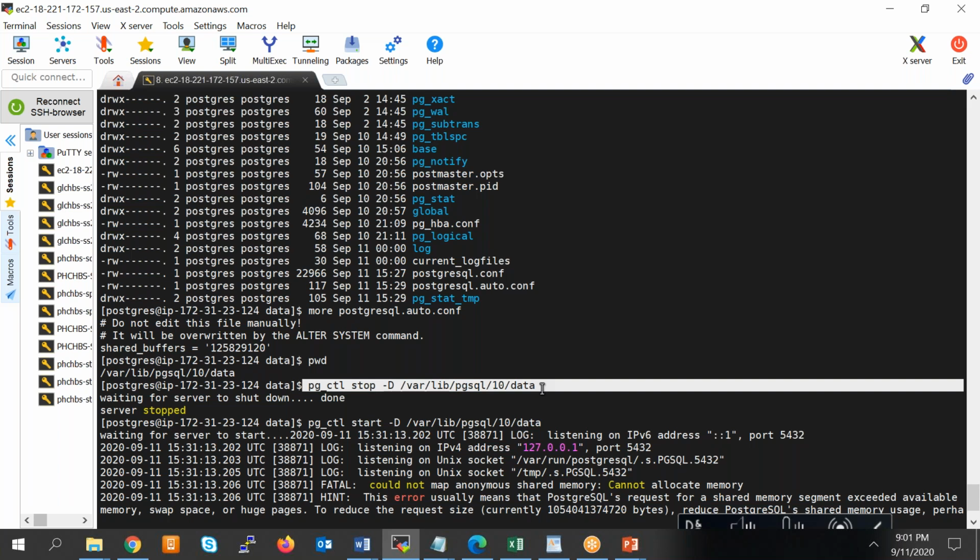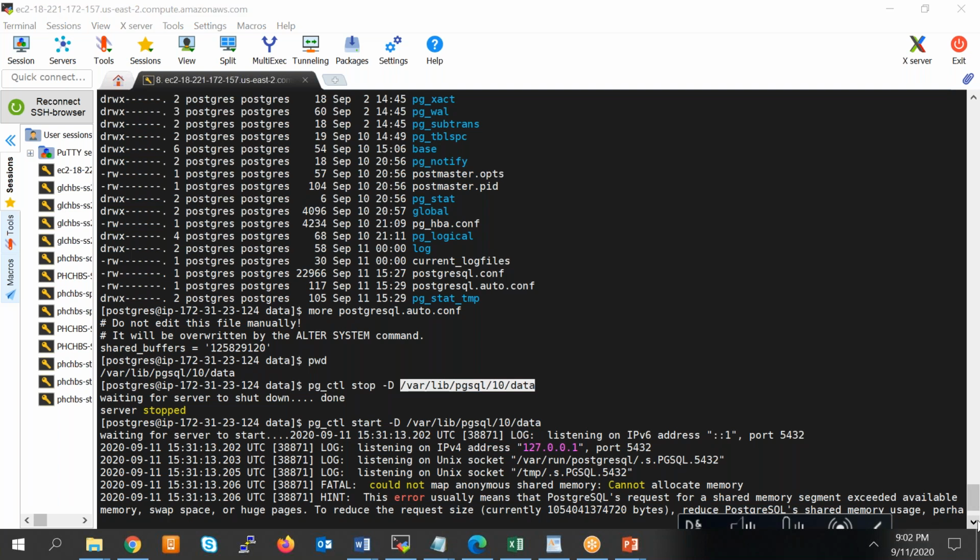But what is that path? This is the data directory path where your Postgres cluster is being created, where all these configuration files are. By default, the first time it creates here, and next time we have created that U01 DBCL1, right? I think it is not taking less than 128 memory.